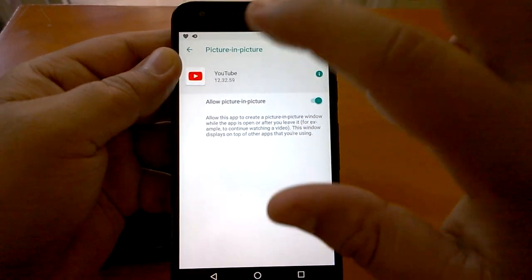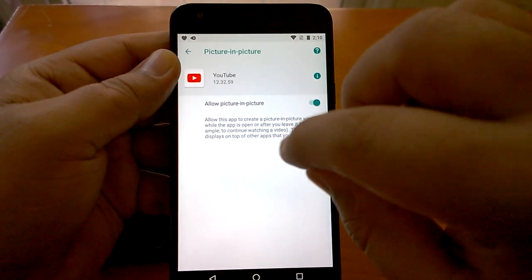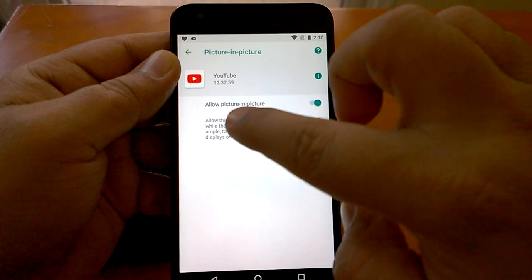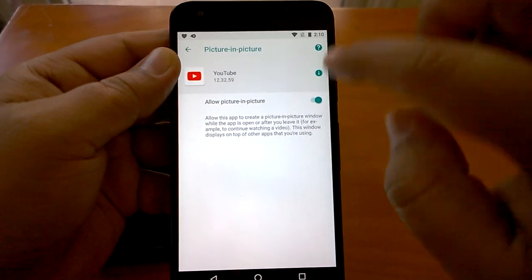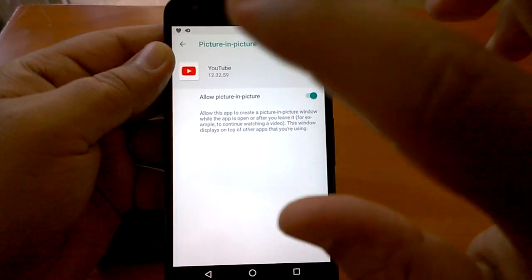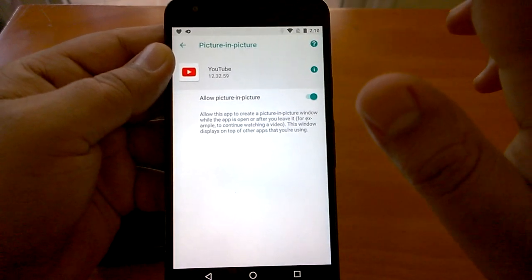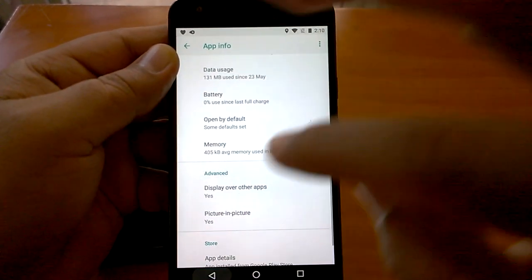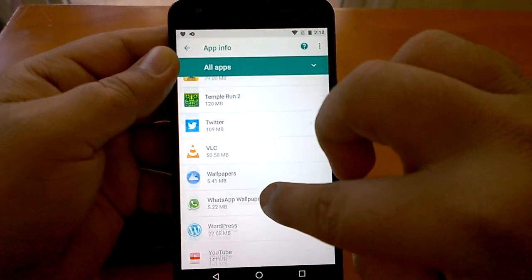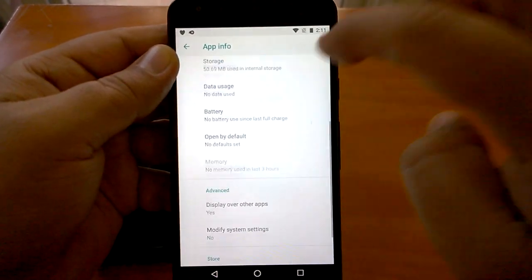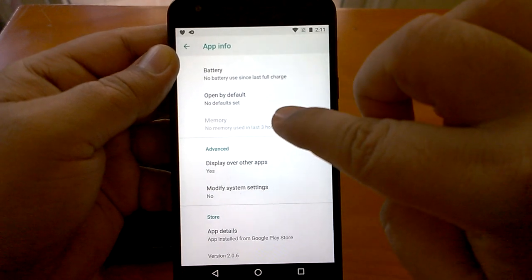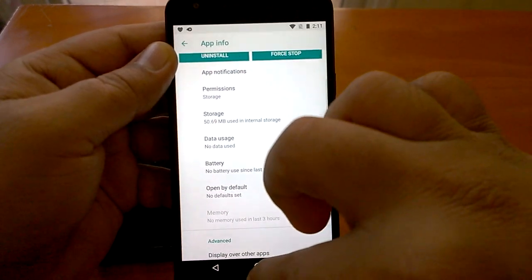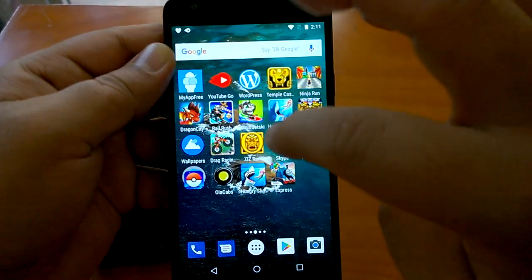But before that, I should tell you that with this picture in picture, though here you can see that it's enabled, it does not work. Google needs to do some work with developers so that more and more developers can enable this feature in their apps. So currently I can just demo it with the help of the VLC app. Let's quickly check how it works.